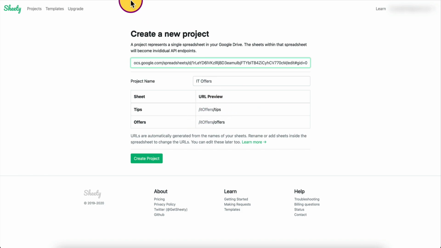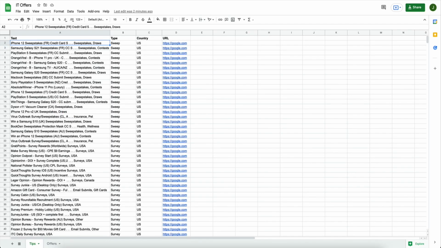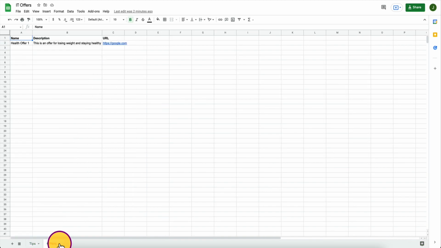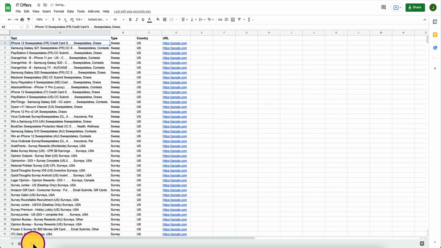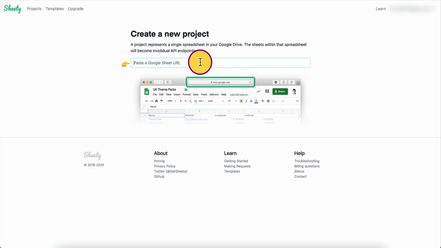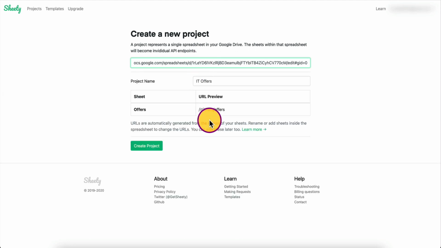Now we have tips and offers here. Actually, we're going to delete this. We don't need offers here. We're going to delete, and I'm going to rename this offers. We're going to paste this here. And now we have offers here. So I'm going to create a project. I'm just going to say offers.